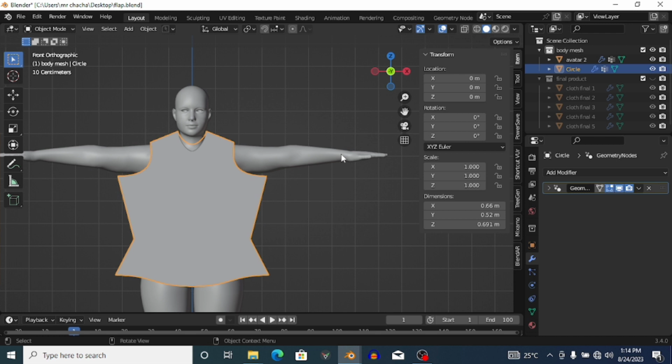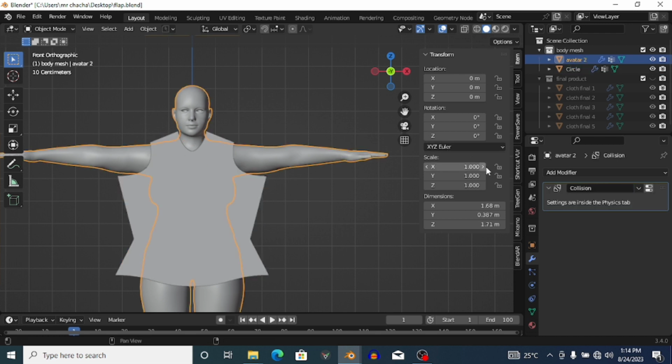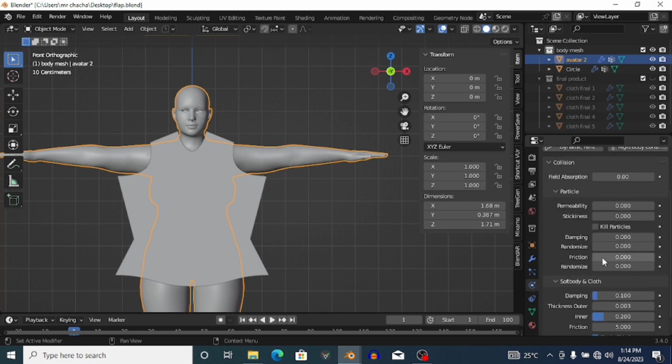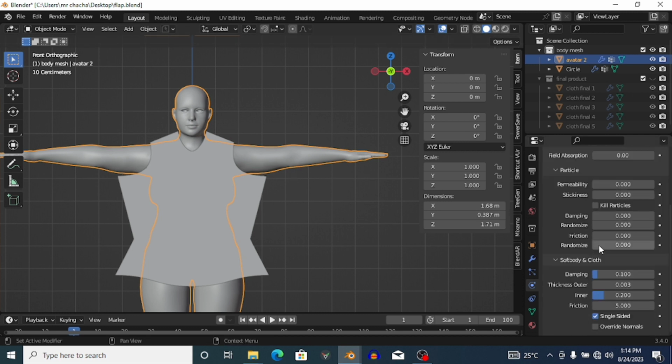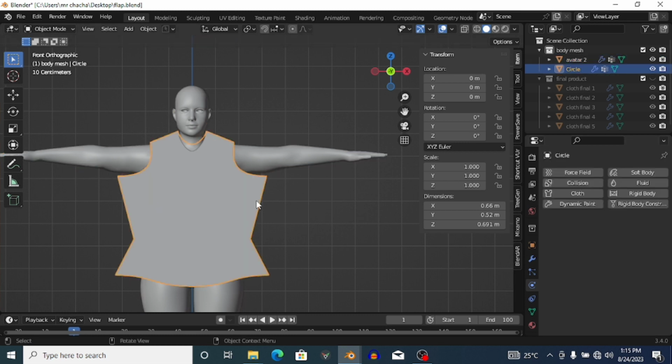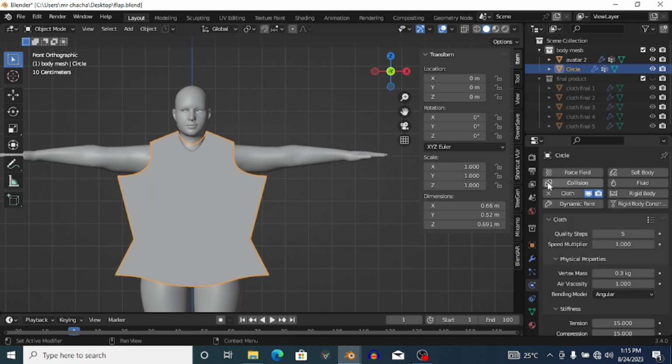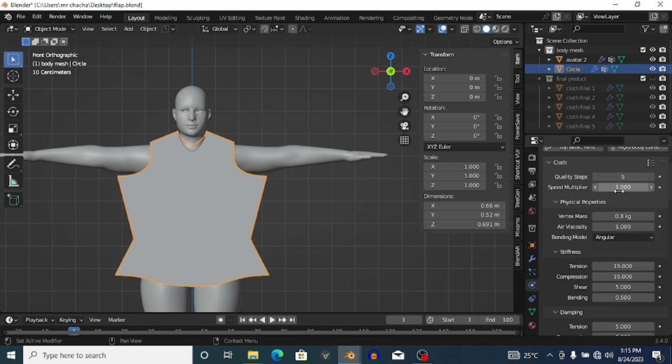So first of all, I already gave this model a collision before, and what I advise is that you make sure your thickness, which is, where is it, this is the cloth, make sure your outer thickness, in soft body and cloth, is small enough. I'm going to just set it to 0.04, something like this. And for the cloth, let's just add in the cloth, and the setting that I like to set is the speed multiplier to 0.4, something like this.